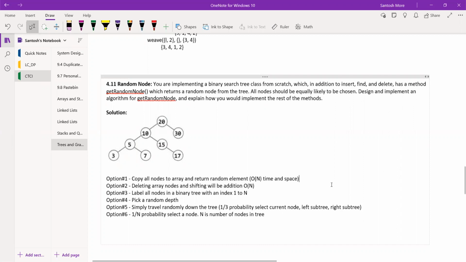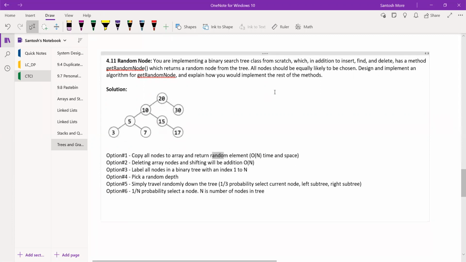Now as always, I like the way CTCI explains, step by step, how things evolve and how the problem statement is broken down. Here also it is the same thing. What they have done is they have taken many options. The first one is, if you are given such a binary tree, what would you do to start creating get random node?